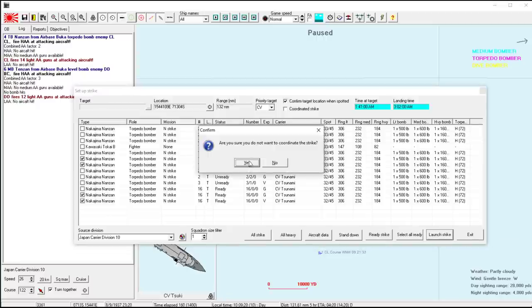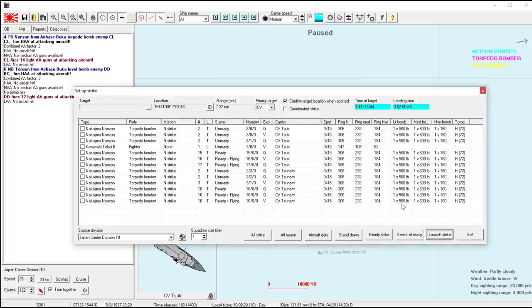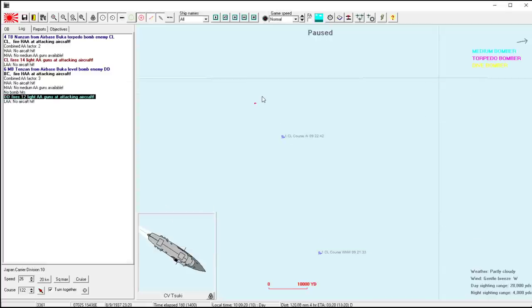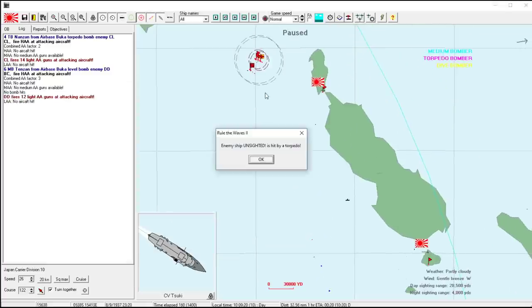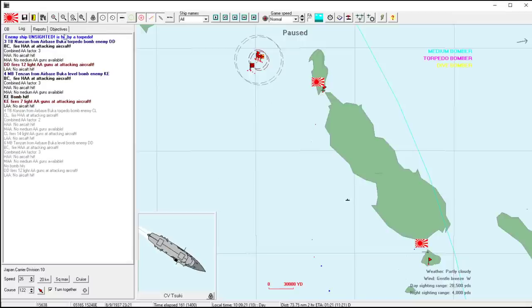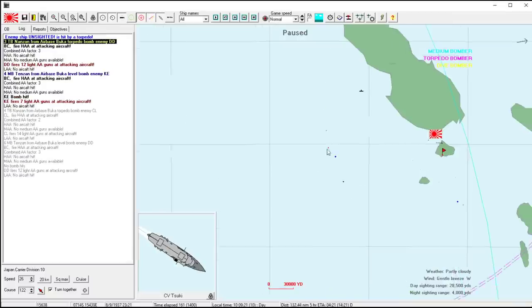Wait, no, sorry. Are you sure you do not want to? Yes, I'm sure I do not want to. It's not asking me if I want to coordinate it. It's asking me if I'm okay not coordinating it. So, there we go. Let's do that. Which means that, oh, okay, wow, things are going well already.